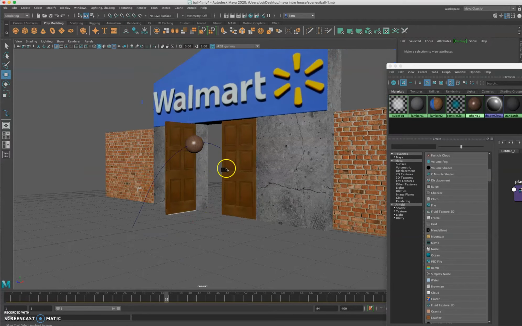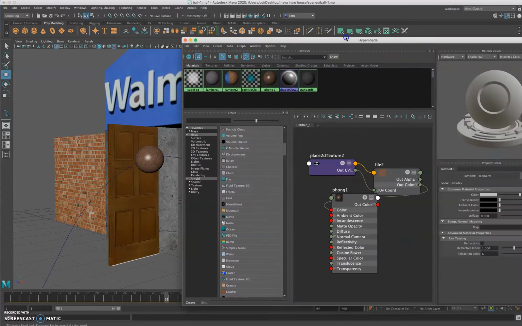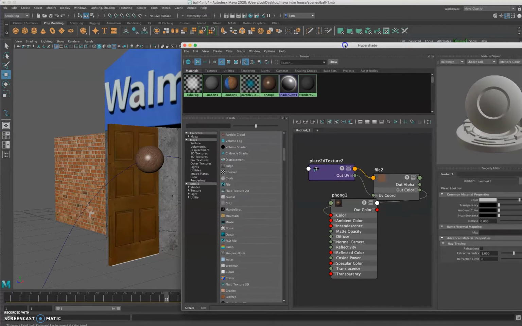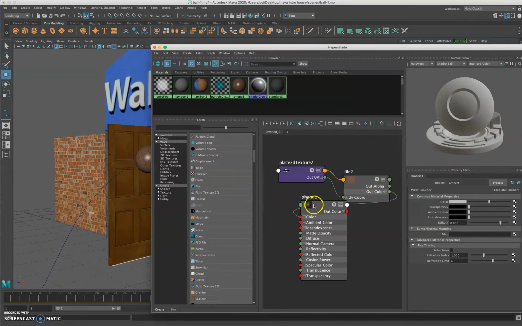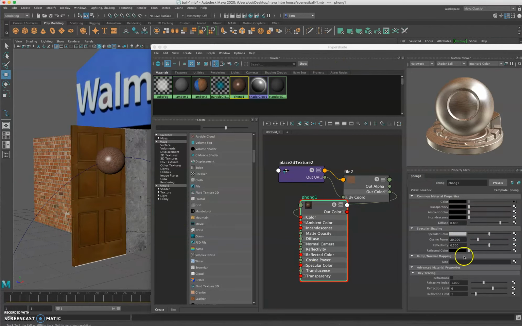And it's shiny. Can you see that? If you think it's too shiny, then go to the hypershade. Make sure you select the phong. The reflectivity, you can change this to something smaller. So it looks better.